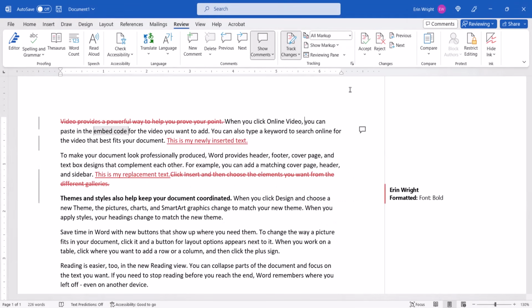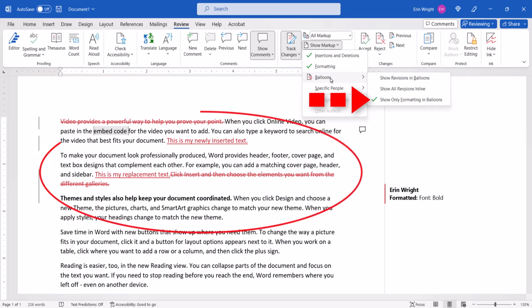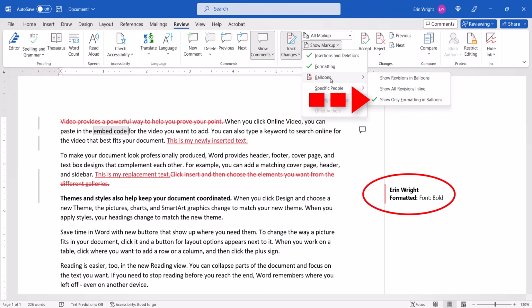To choose what features track changes displays, select the Show Markup drop-down menu. Note that this menu is called Markup Options in Word for Mac. I recommend showing markups for insertions and deletions and formatting, as well as choosing Show Only Formatting in balloons so that your insertions and deletions will appear in the text and formatting changes will appear next to the text.